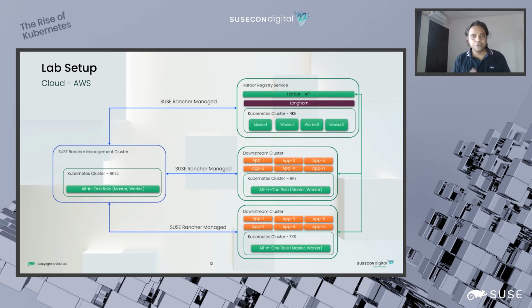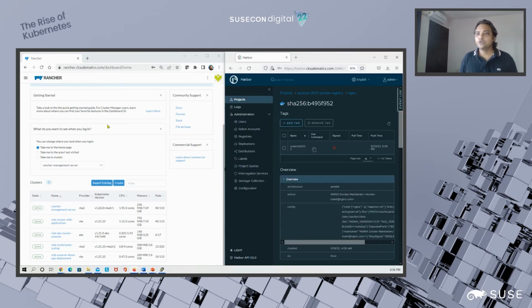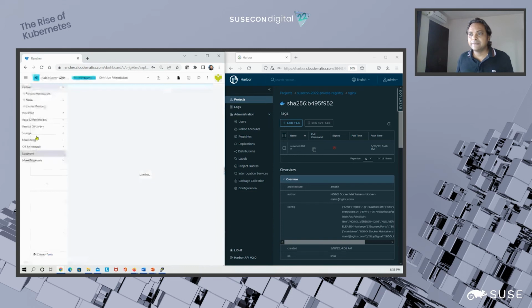So let me take you to the Rancher and the existing setup there. Yeah. So this is the home screen of the Rancher. Let me quickly take you to the respective clusters. Here we have the Harbor application running on a single node RKE cluster, which is here, and it is having Longhorn as a persistent storage.